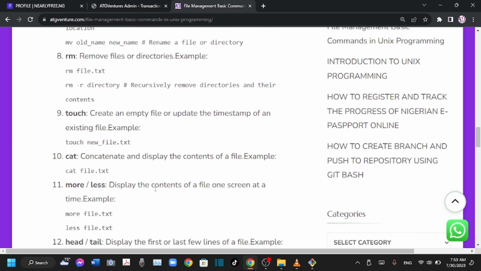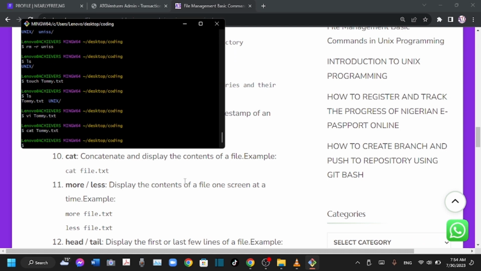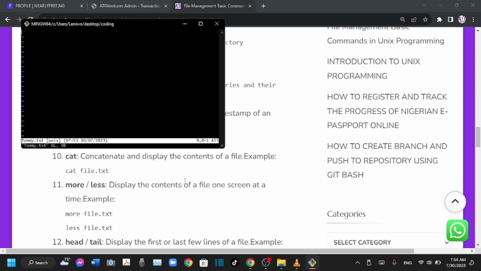Now let's display the content of a file. So now let's cat tummy test. So there's nothing inside. Let's add something to that tummy test. Let's add, we're using Vim.